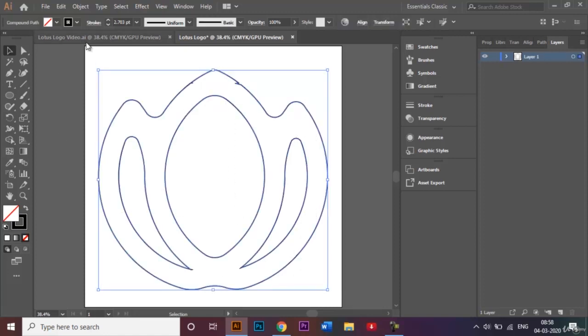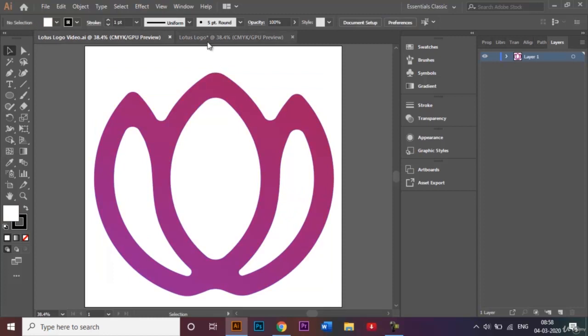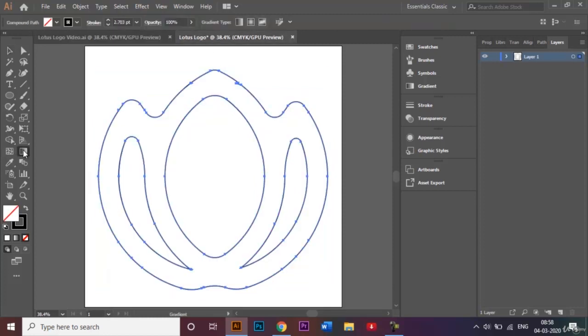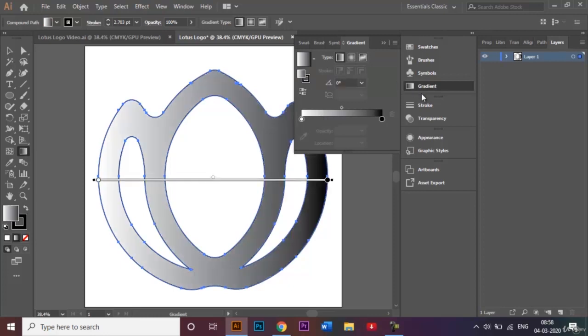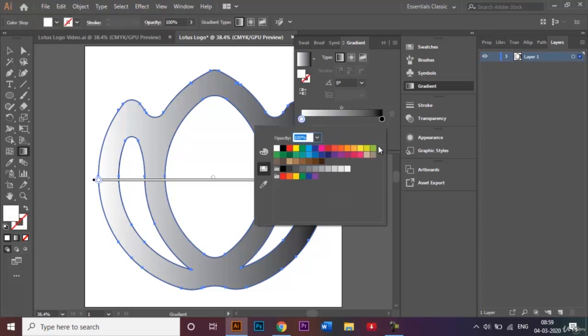I'll be adding a gradient similar to this. Right, so I'll come over here to this gradient panel, and by default the gradient is white to black, but we can change the colors as well. I'll select the white one and add a nice bright color such as yellow, and in this black one I'll add a slightly darker shade. I'll choose this red, and probably I'll just use red like that.